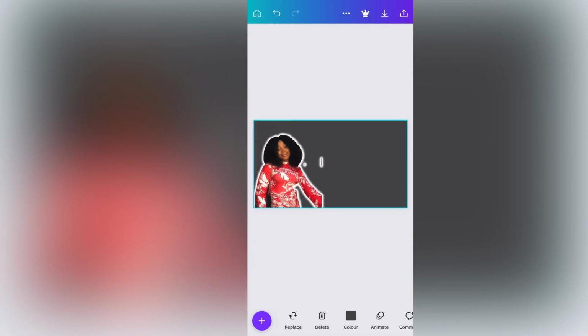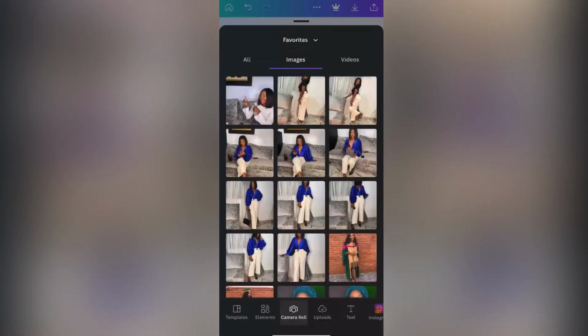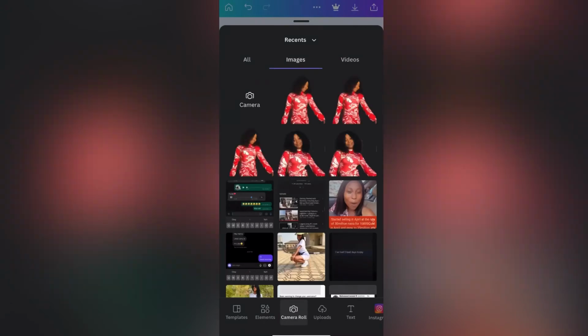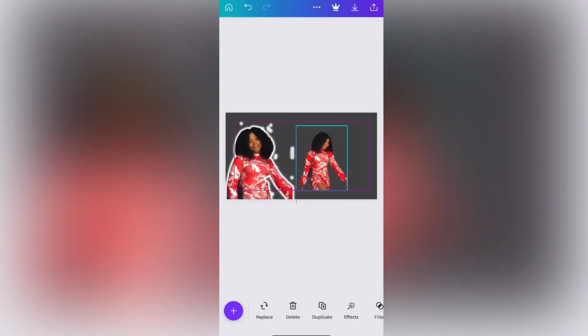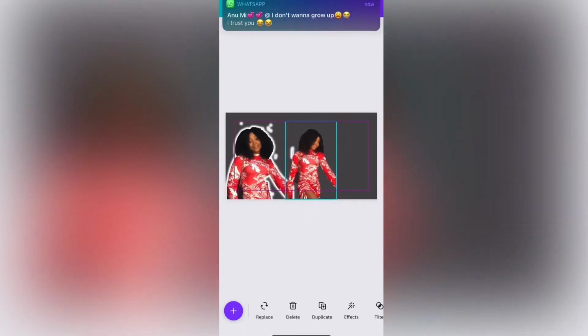So the plus sign is for you to import pictures, text, elements and many more. Now that we have the second picture, I am just going to follow the same procedure that I did earlier on. Mind you, Canva works with mobile network. If you don't have data on your mobile phone or you're not connected to the Wi-Fi, you might not be able to use this app.